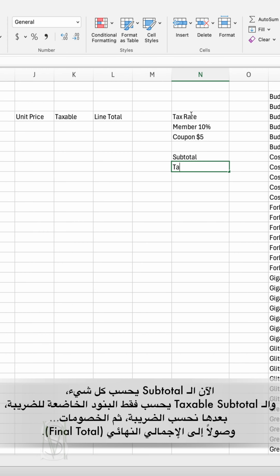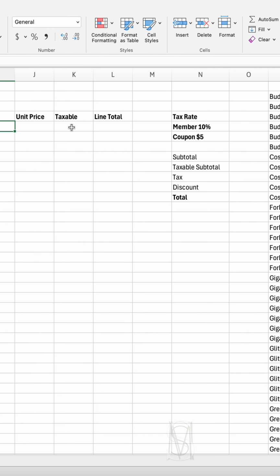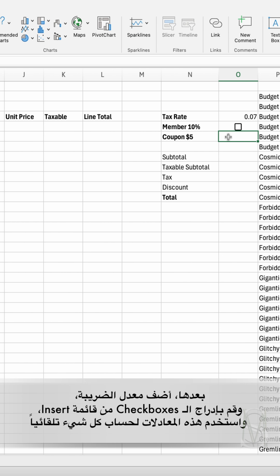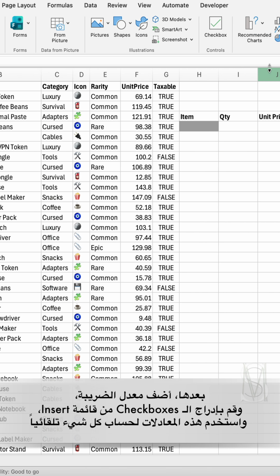Subtotal calculates everything, taxable subtotal calculates only taxable lines, then tax, then discounts, and final total. Next, add your tax rate, insert the checkboxes from the Insert tab, and use these formulas to calculate everything automatically.